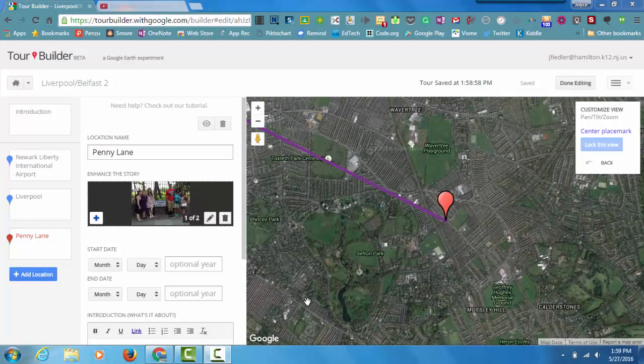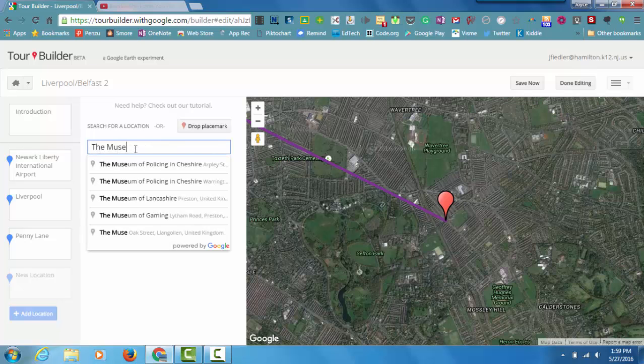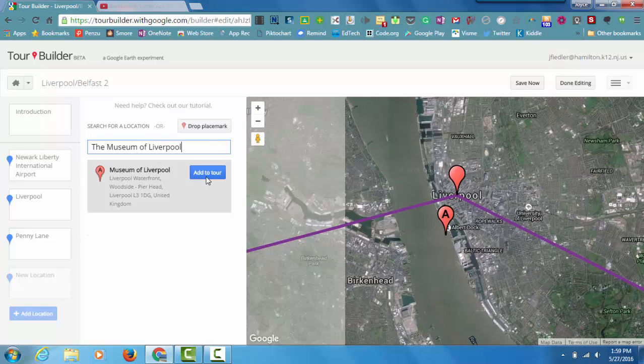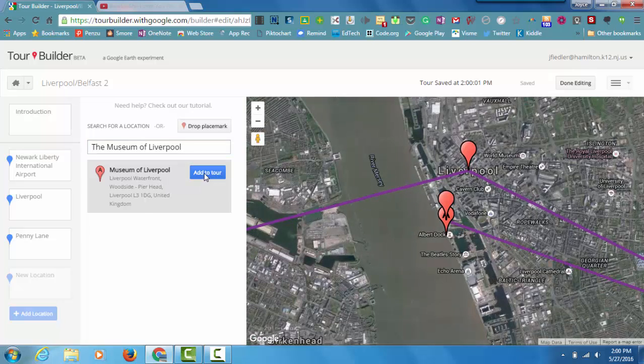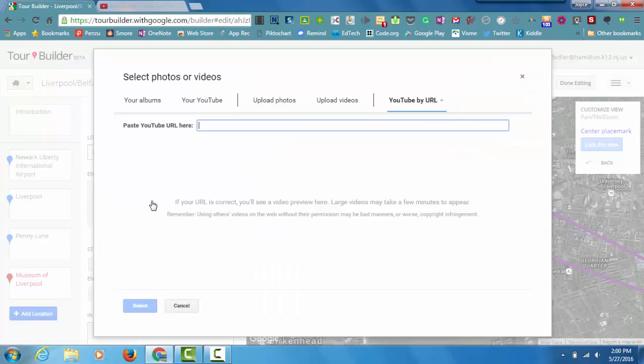So let's add in one more location. So I hit location, and this one was the Museum of Liverpool. I want to add it to my tour. And you can see on the map it's drawing a line to all my different locations, so it's kind of showing you on a map view where I've been. And I have a photo I want to add.